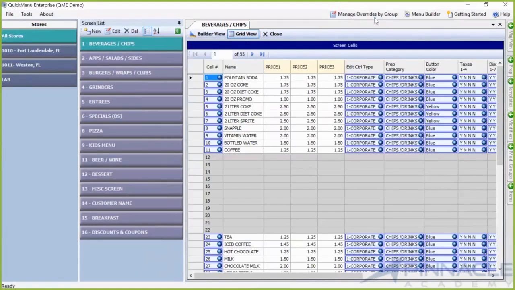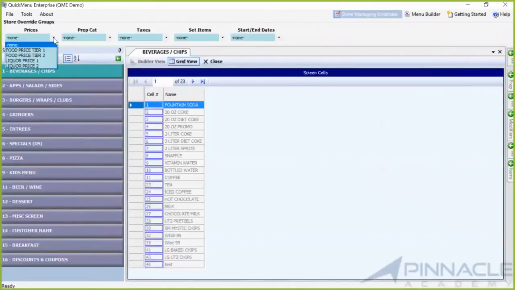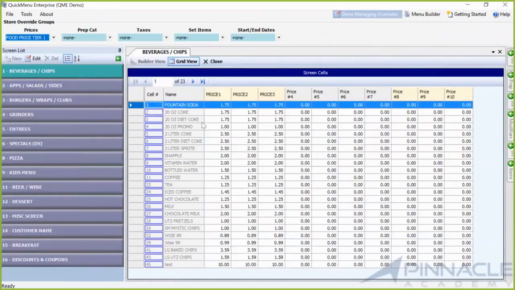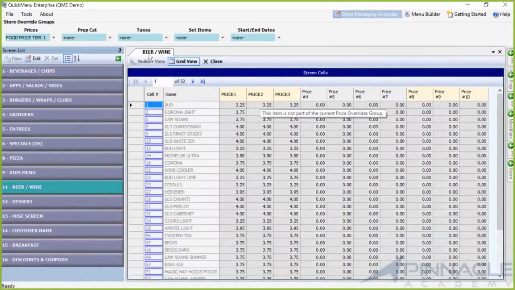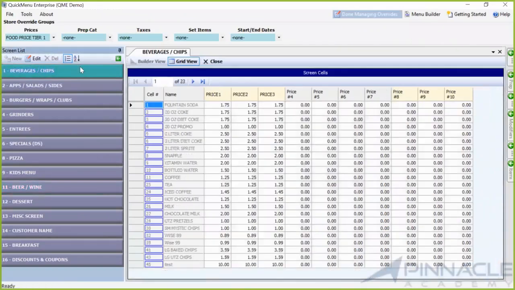So what we're going to do is layer on top of this with these different override groups and change the prices. So under my manage overrides by group, I can select what group I want to modify. So let's start with tier one. So tier one, it's going to show me every price that's included in this override group. So we selected major minor categories. If it's not in those major minor categories that we selected, they will not let us change it. So if I try to go into beer and wine under this food price group and I try to change this, it says this item is not part of the current price override group and won't let you change it here. This group only allows food and non-alcoholic beverages.